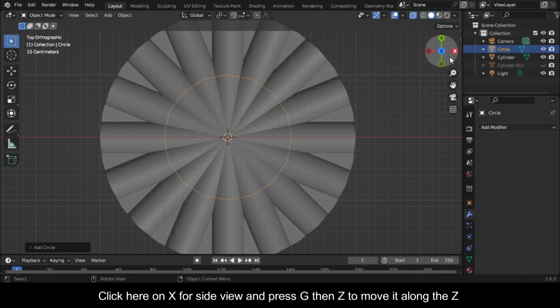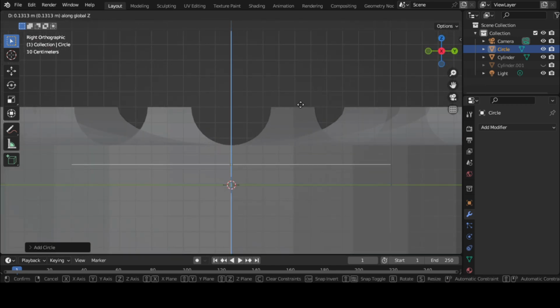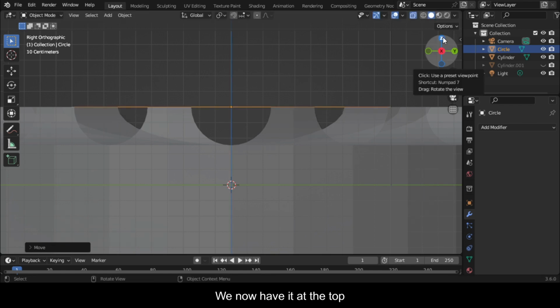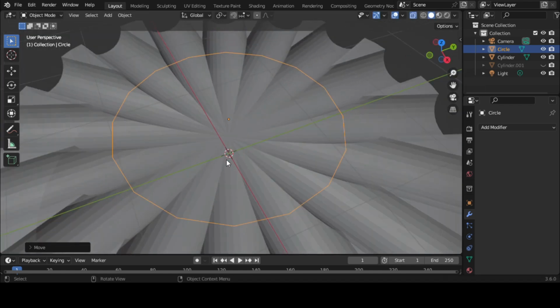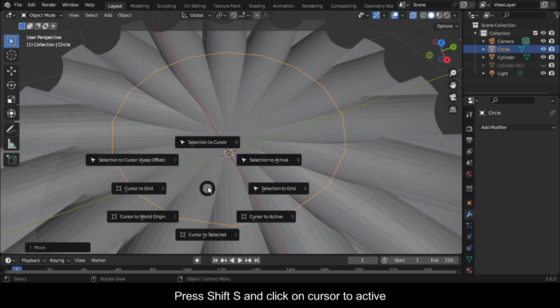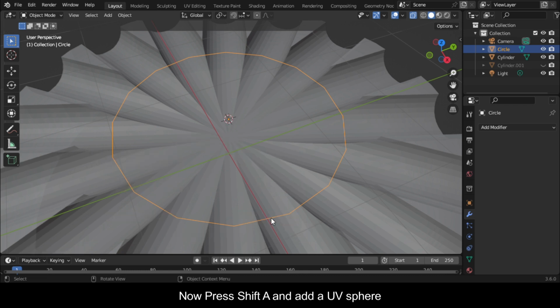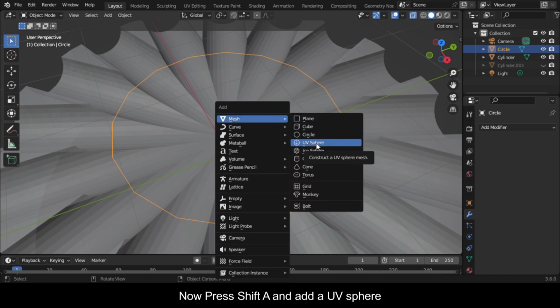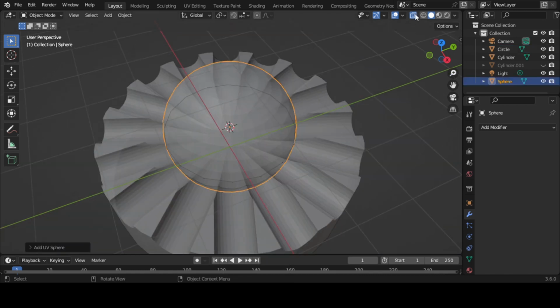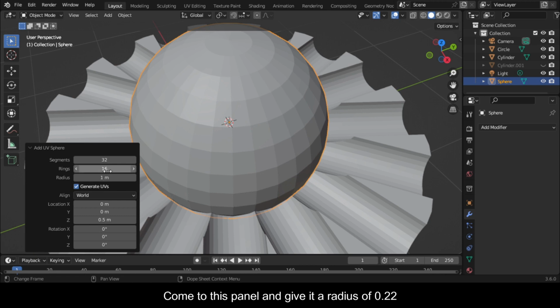Click here on X for side view and press G then Z to move it along the Z. We now have it at the top. Press Shift S and click on Cursor to Active. Now press Shift A and add a UV sphere. Come to this panel and give it a radius of 0.22.